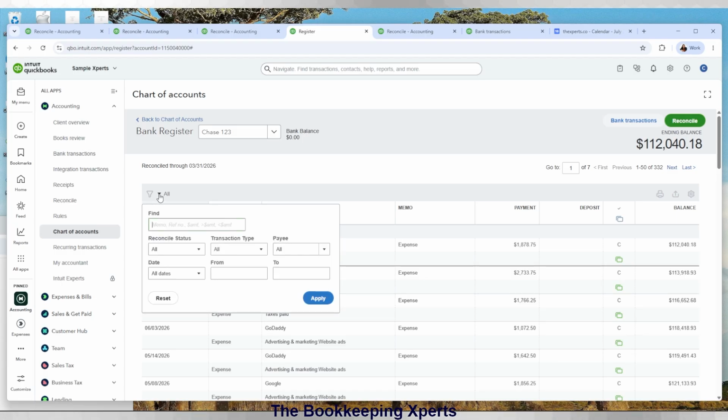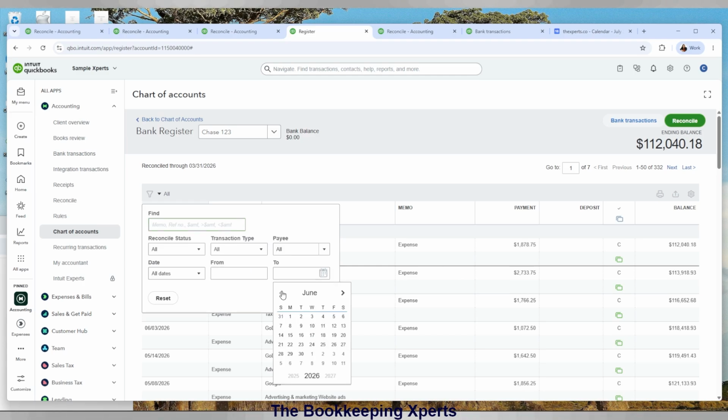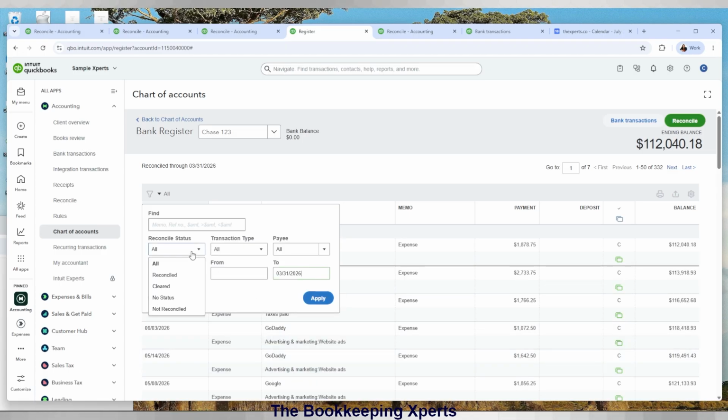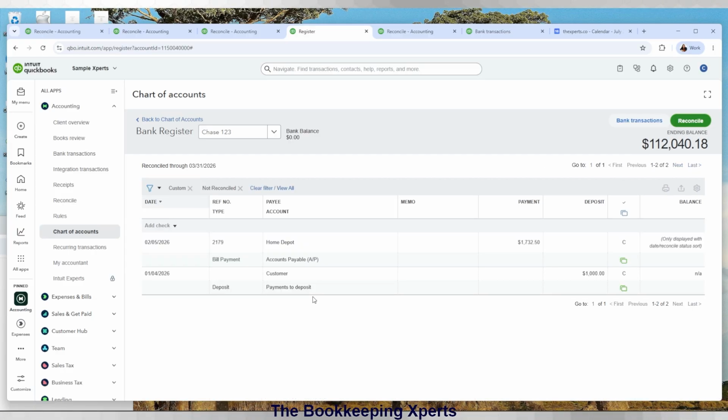If you click on the arrow right next to the funnel over here, I'm going to put the ending date, nothing from the but to the ending date, I'm going to put March 31st. And on the reconcile status, I want to look for transactions that have not been reconciled. Okay, those are the two transactions. I already did my research. I already added those transactions back into the bank feed. Now all we need to do is manually reconcile this.